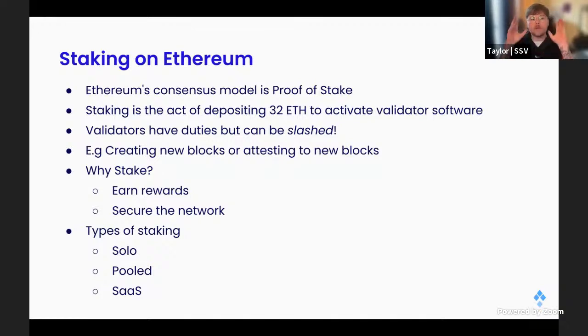So first of all, I want to go through just a little bit about staking on Ethereum, because this is what SSV is all about. For those who don't know, or probably all of you do know this already, Ethereum's consensus model is proof of stake. It used to be proof of work until the merge, and it was miners before, and now we're running with stakers. Staking itself is the act of depositing 32 ETH to activate validator software. Once you've deposited that 32 ETH to the staking contract, your validator must run duties. The validator always has to be online and always has to be running these duties and can't be misbehaving, or it could get slashed and you could lose out on some money, which is obviously not good for anyone.